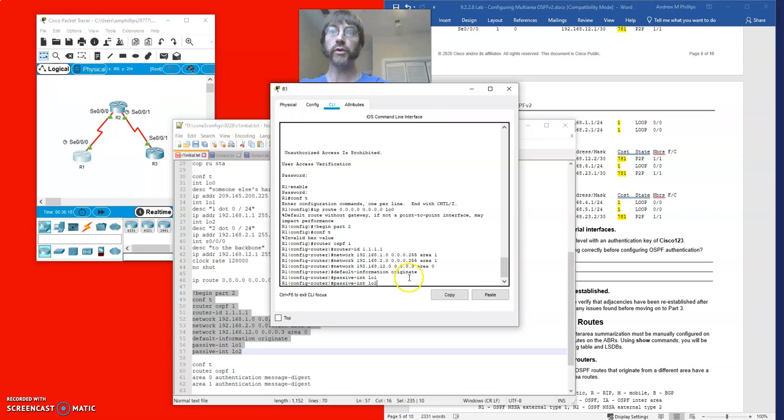Now, this default-information originate command is the same command you'll use with RIP. The open standards use the default-information originate command. EIGRP uses redistribute static to do the same kind of thing. So what this will do when I bring router 2 into the mix, one of the first things you'll see is the external route propagate to router 2. So let's do that next.